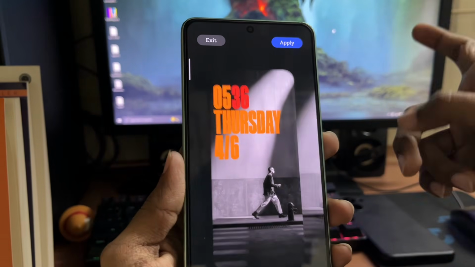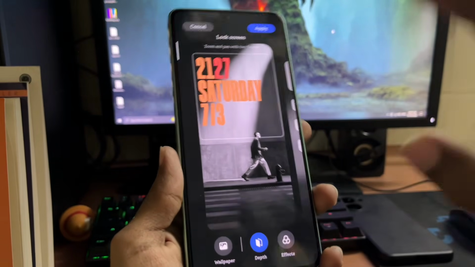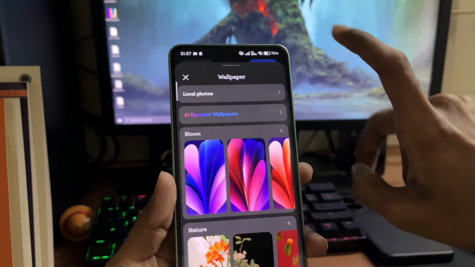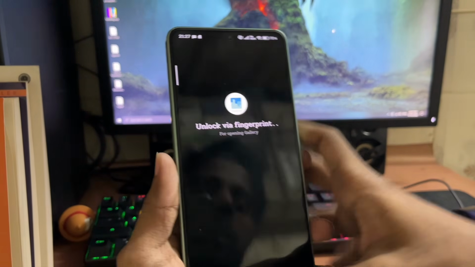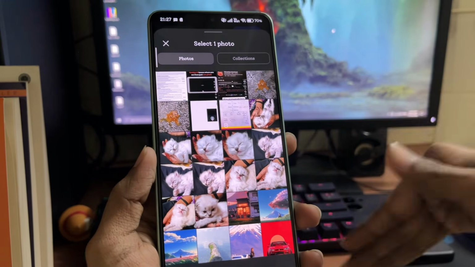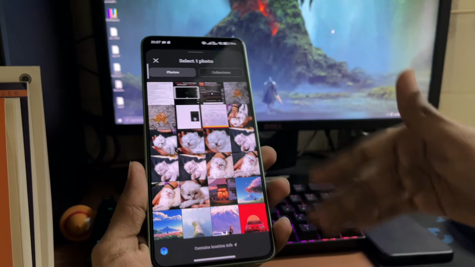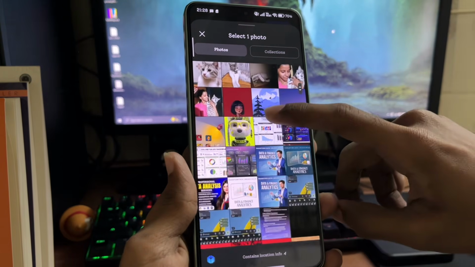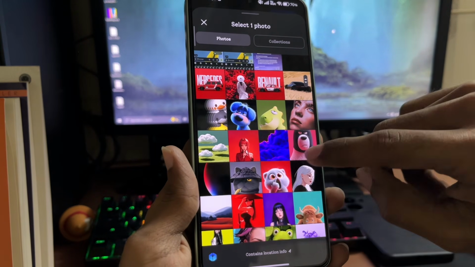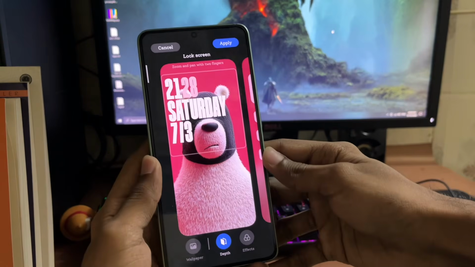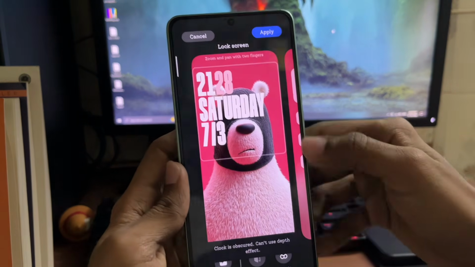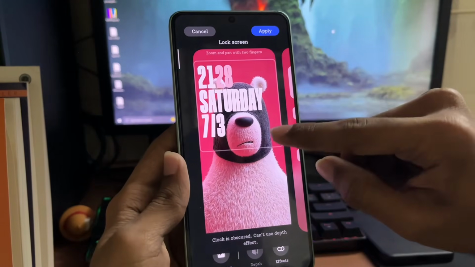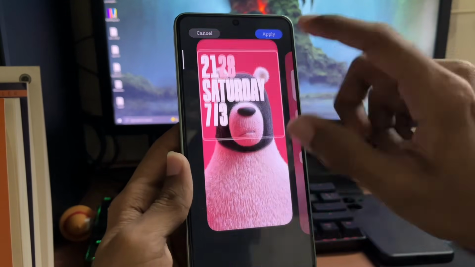Randomly, I'm clicking this one, and then you have to go to wallpapers, local photos. Here I have uploaded wallpapers in my Telegram group, so check there and download the wallpapers from there. In this case, I will choose a random wallpaper. For example, let's take this one. Can you see this? The depth effect is not available on this one because the subject is too far up.